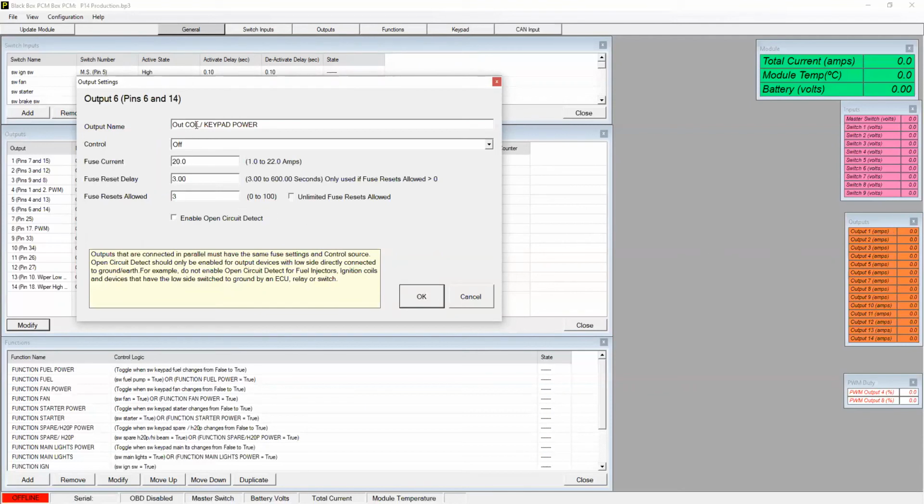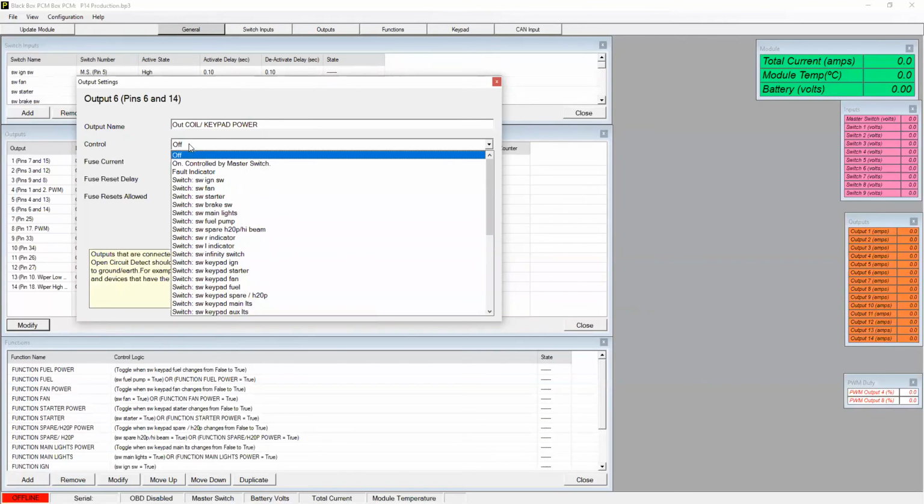So yeah, it's switched on. In theory, if you had your key on and you were messing with your coils, you could potentially short it out, but then it would just trip on the PDM. So there are fail-safes in place for this, and I put my fuse current at 20. That's probably too much for the keypad, but I decided to make that call to put the coil and the keypad on the same output. So on this one, I'm going to have it controlled by the master switch.